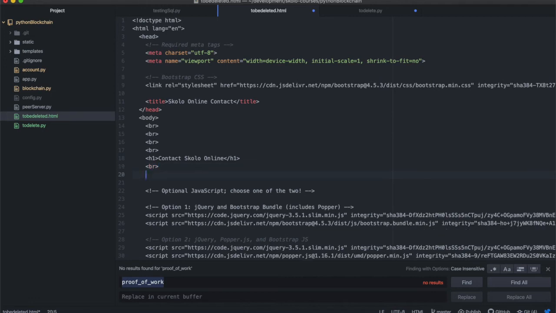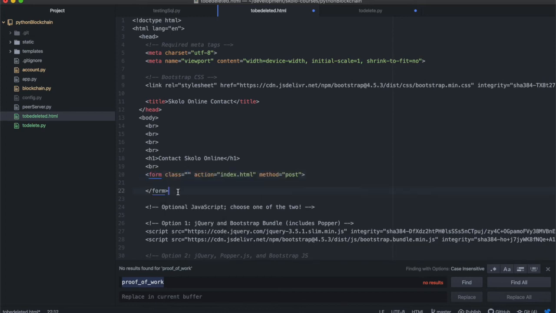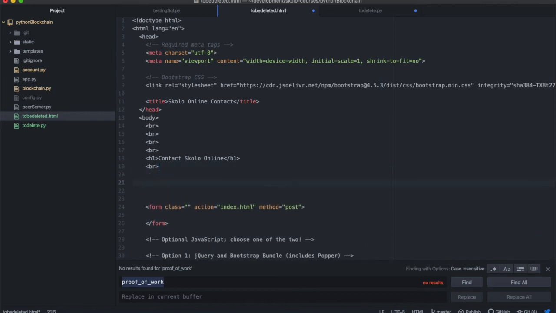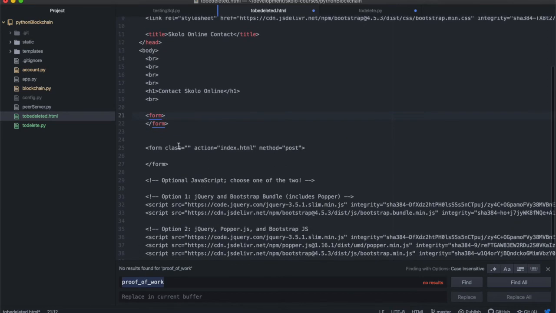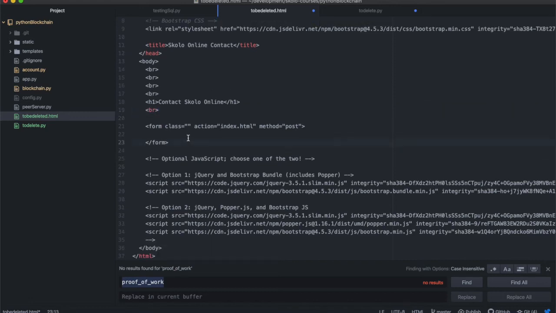If you're using the Atom editor like I am, all you need is to start typing the word form, and it will pick up that you want a form. You just click enter, and it will give you the basic form method. Alternatively, you can do it manually and write form, but then you need to remember to include the action and the method. That's why I like to do it like this, so that at least I've got the method and the action.